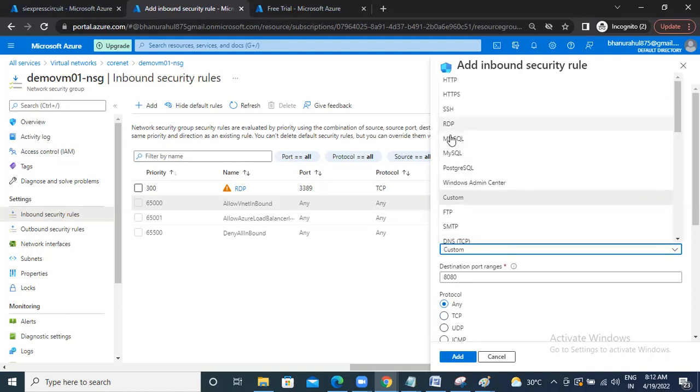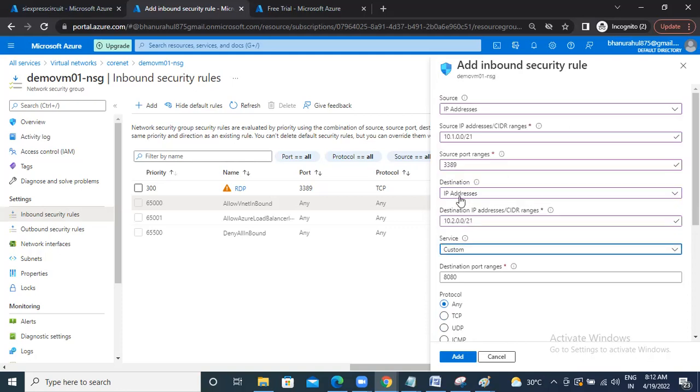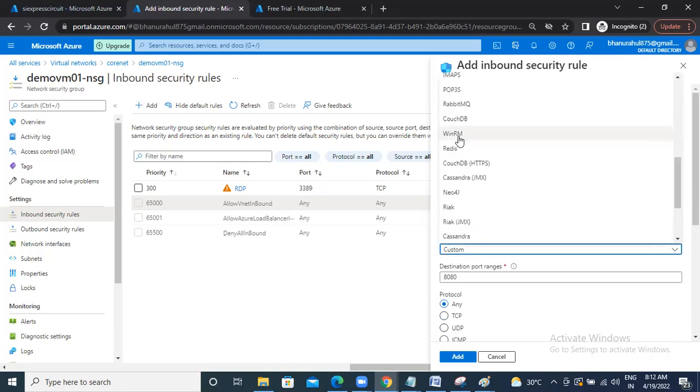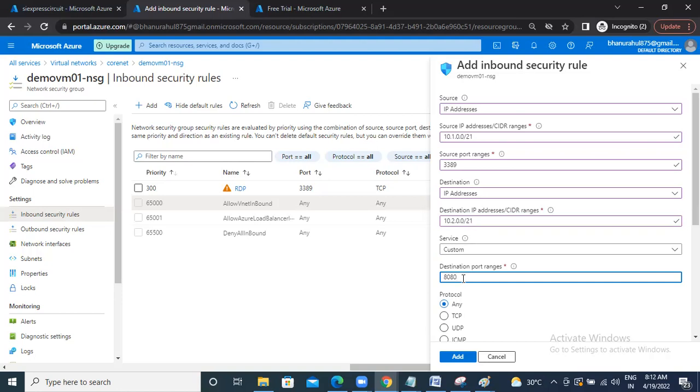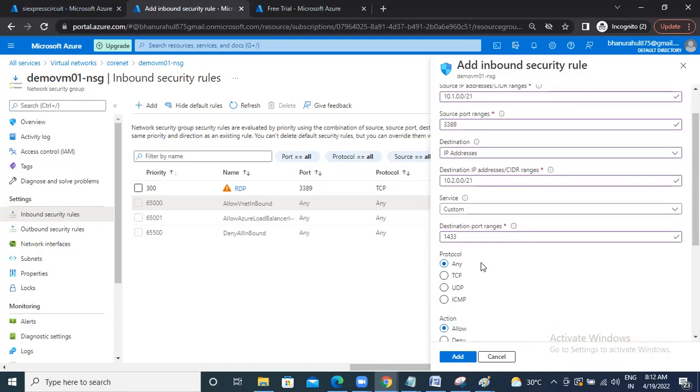Here I'm using the service as custom. By default, you can define custom ports. If you don't have the port under the listed services and you want a custom port, you can keep it as custom and define the port number you want, 88 or 443 or 1443 or 1433, whatever the port. So what are the ports you want to allow? And the protocol, either Any, TCP, UDP, or ICMP, you can select that protocol and allow.